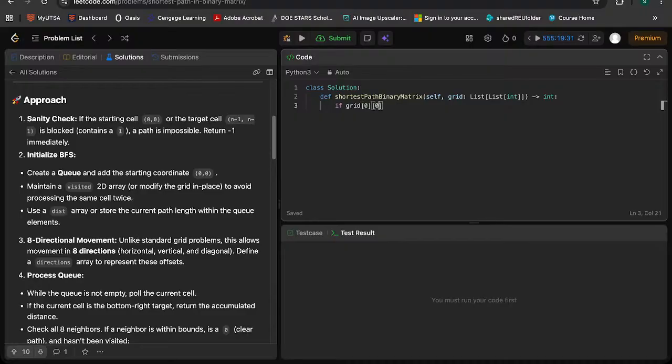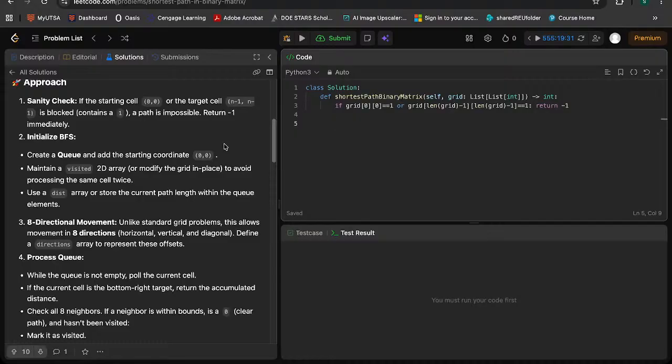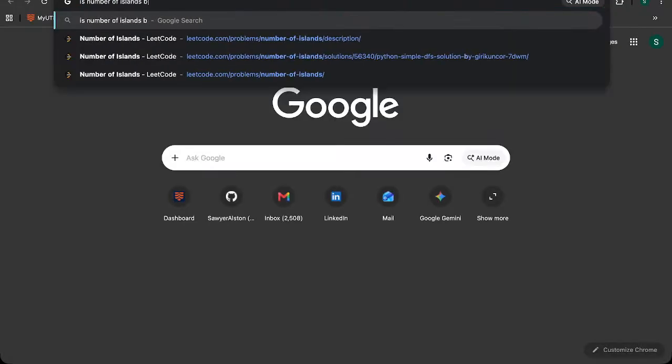Grid 0, 0 equals 1 or grid, then, is number of islands BFS or DFS.